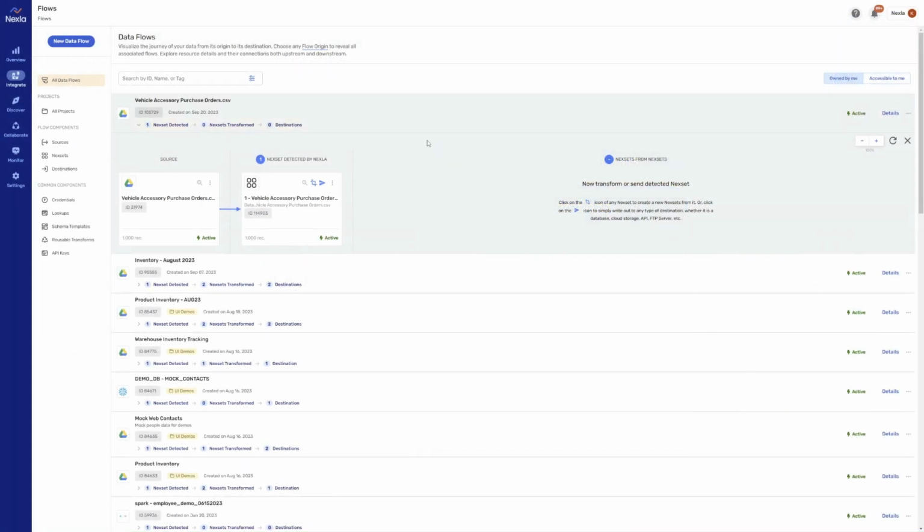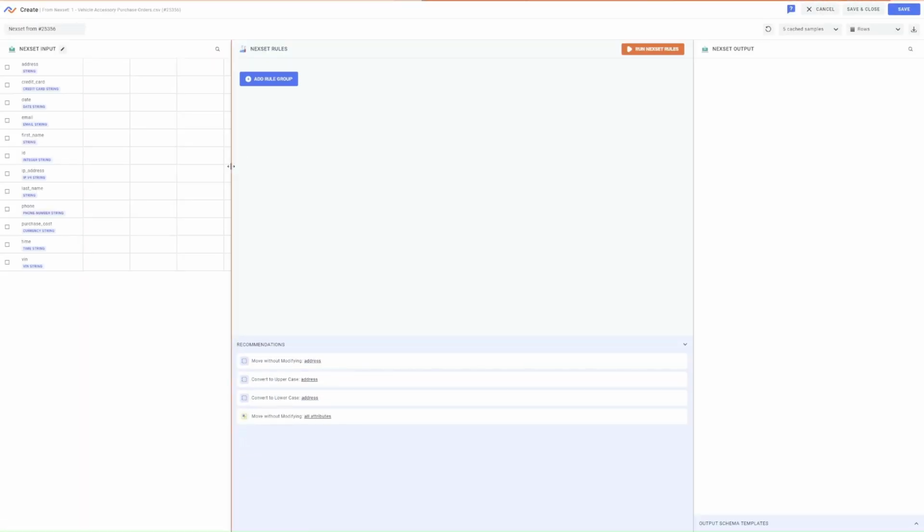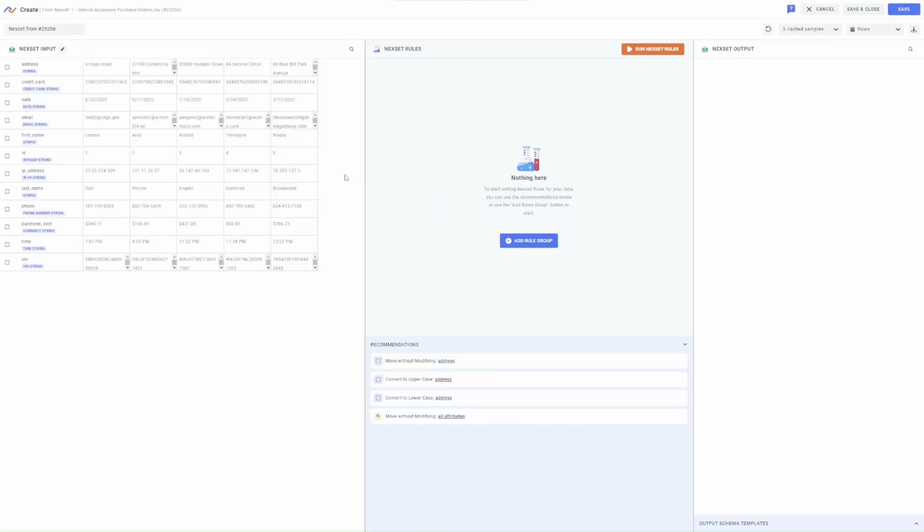Once a Nexset has been detected from any data source added using any of Nexla's connectors, you can begin constructing a transformation by clicking the transform icon on the Nexset. For this demonstration, I'll be using this Nexset containing mock customer purchase data. This will bring up the Nexset Designer, which is split into 3 panels, with incoming data samples in the Nexset Input panel on the left, the Nexset Rules Editor in the middle, and a preview of transformed output samples in the Nexset Output panel on the right.